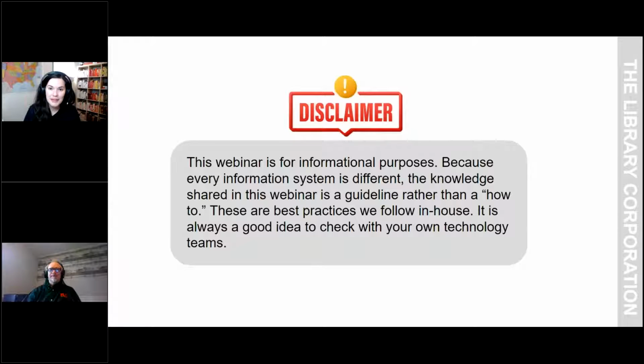So before we jump in, I do have a quick disclaimer. Every information system is different. So today's webinar will help define terms, talk about some real world scenarios, but mostly help create guidelines for you to take back to your technology teams to come up with the best plan for your organization.